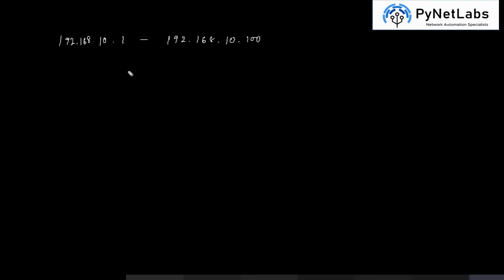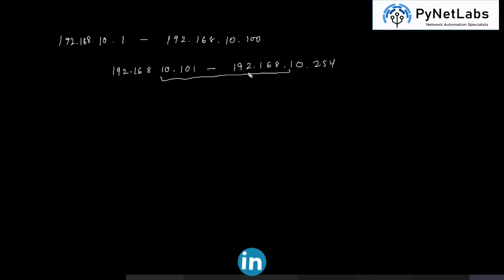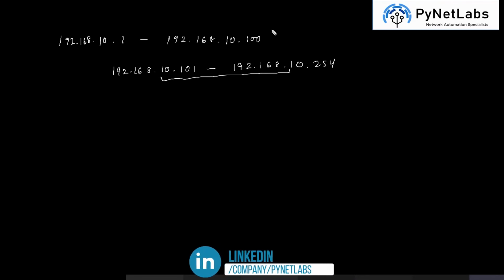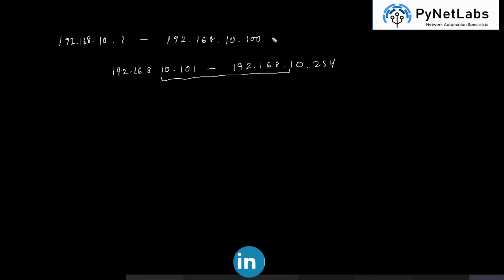Now the question is, what about IP from 192.168.10.101 to 192.168.10.254? What about these IPs? So in order to avoid the wastage of these IPs, we do subnetting. We put a mask between IP ranges so that the same IP range can be used for multiple locations or for multiple departments.